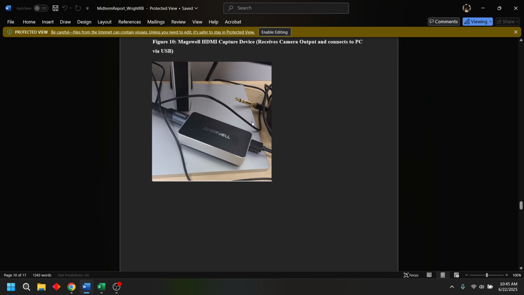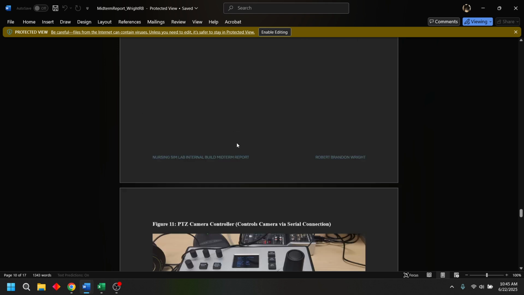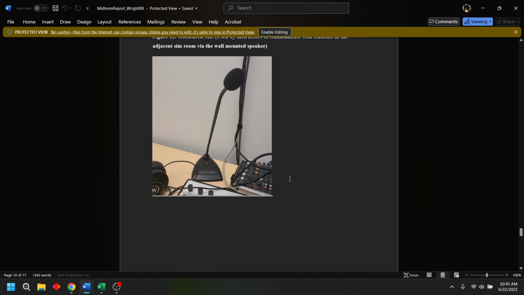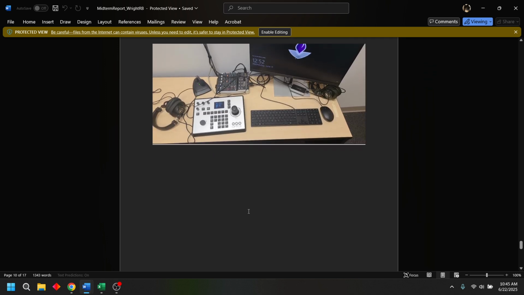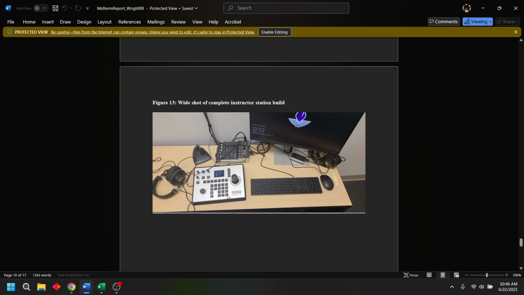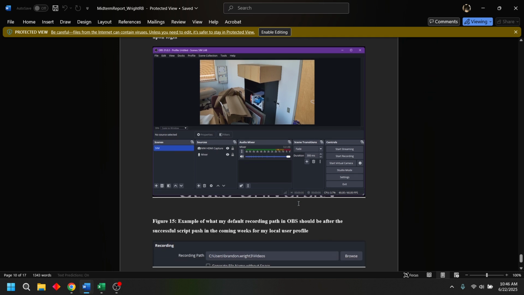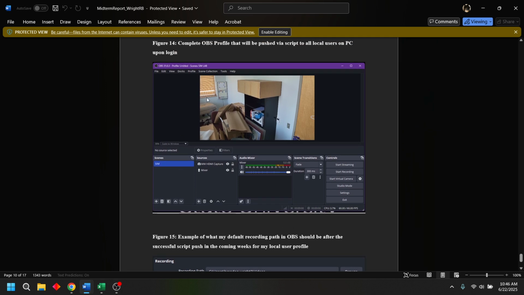Let's go through here, just showing the HDMI capture card here. This is the controller that will be used to control the camera. Then we have the mic that the instructor is going to use to speak to the student. And here's a wide shot of the instructor table, including the two headphones that the two instructors can use while they're recording.